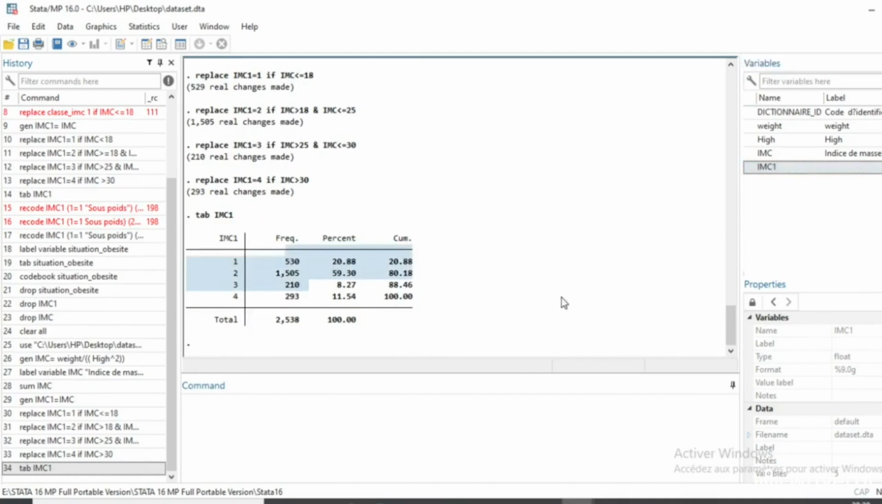But the real problem we have at the moment is that we want to assign labels to our different modalities. 1, for example, we're going to assume it's underweight. 2, we're going to assume that's the normal situation. On the 3rd, we're going to give it the overweight situation, and on the 4th, we're going to give it the qualifier of obesity.